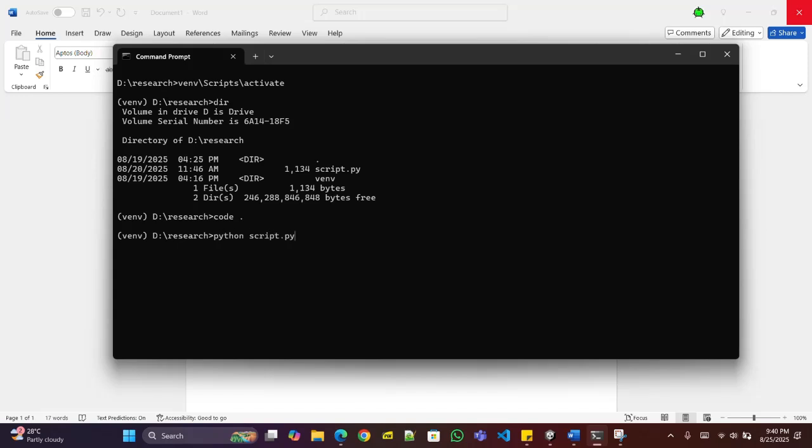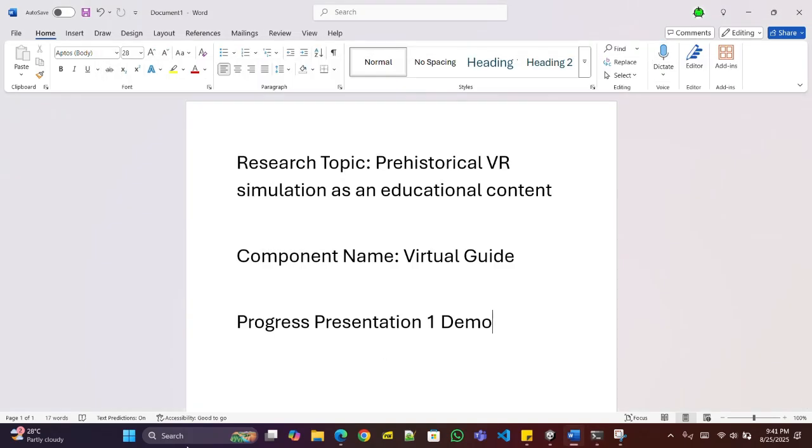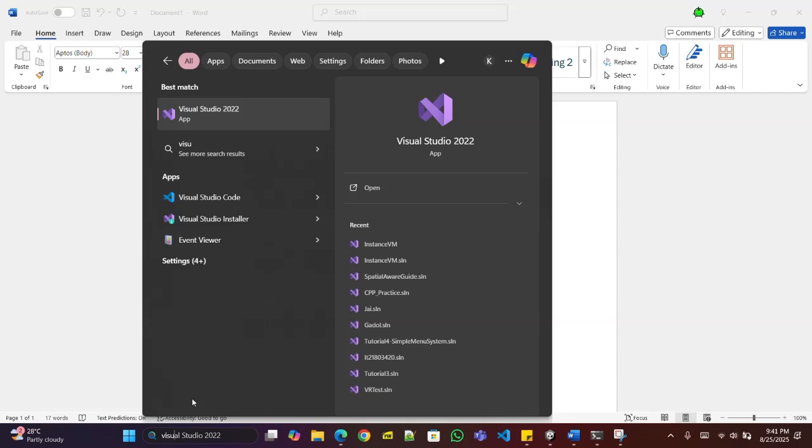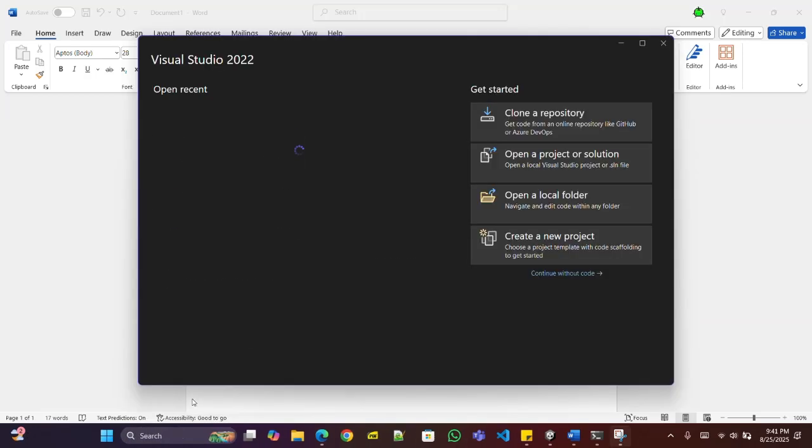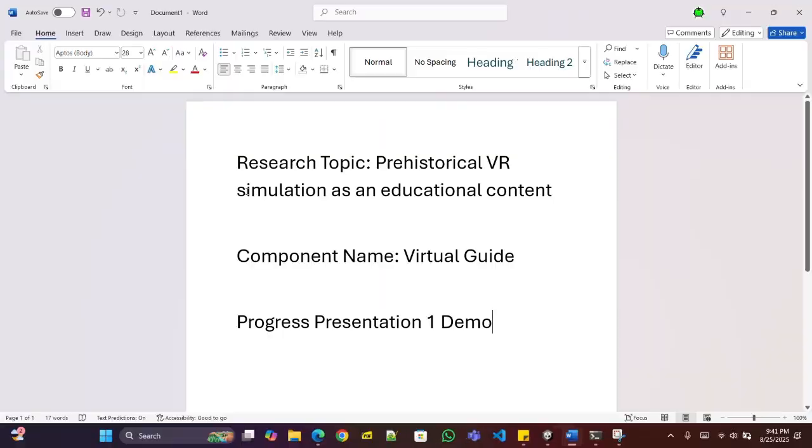I will close the script and run it so I can get the server started. It'll take a while for the script to run. Until then, I will go to the source code of the application. The source code of the application is in Visual Studio, in a folder called Spatial Aware Guide.